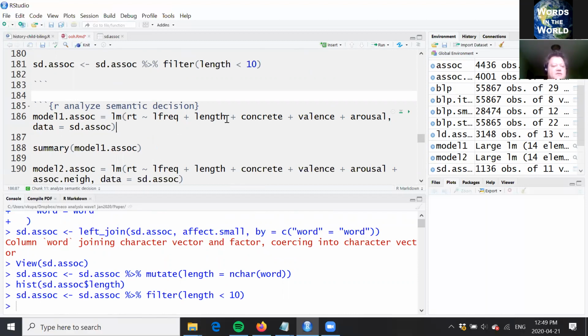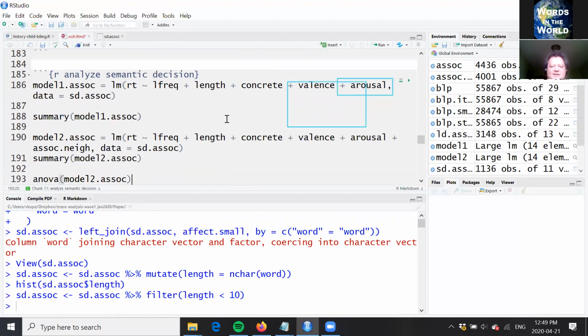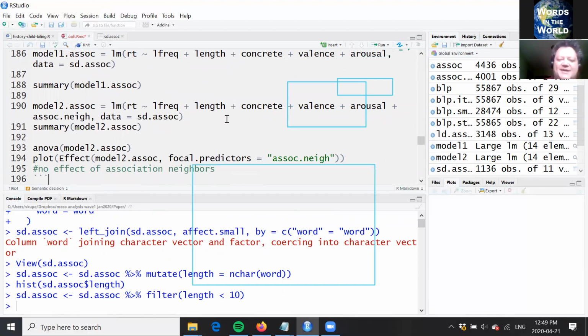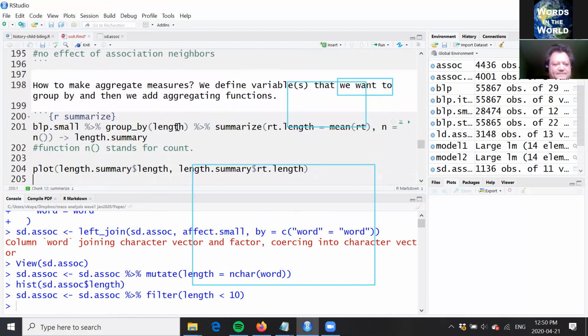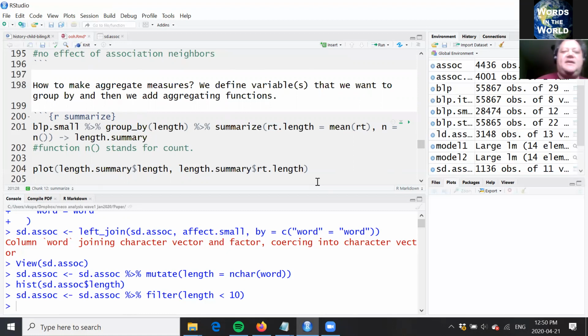In the interest of time, I will not walk you through the entire models. You will see, however, that there's no effect that association neighbor has on semantic decision response times. Okay, one last thing that I want to show you before we move to the questions, very quickly. Say we want to summarize, to aggregate the data in some way.